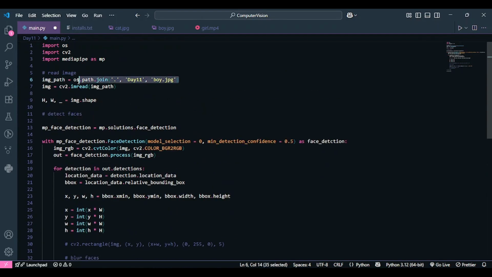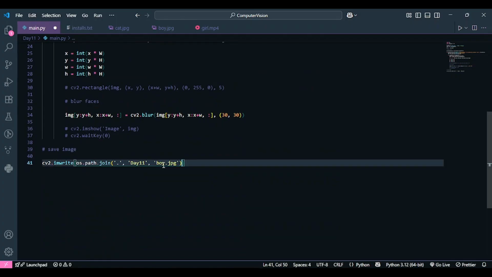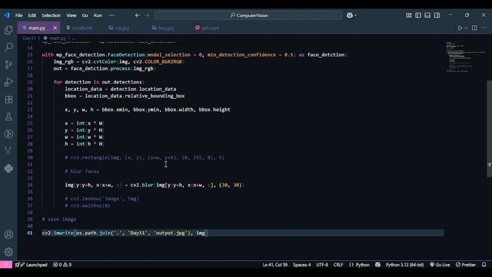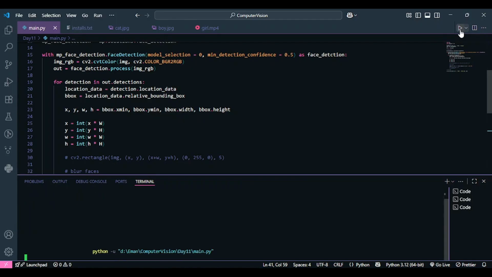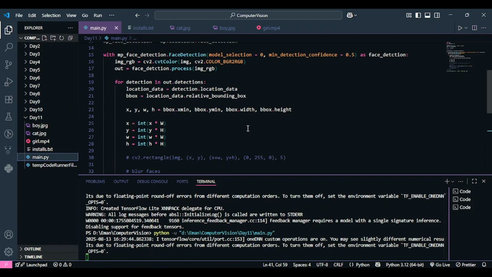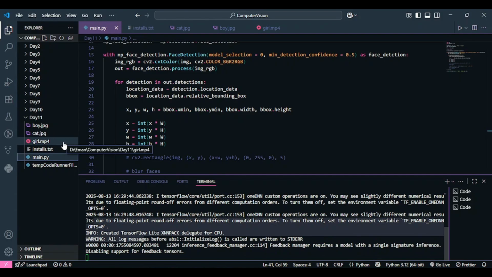So I want to write the image in the same path over here, but instead of calling it boy.jpg, I'm going to call it output.jpg. And then I have to pass the image that I want to write. So I want to write this new image that I've just created. So I'm going to pass that image, and you will see what happens when I run this. So I will now get an output.jpg over here, and that output.jpg will have my blurred image.